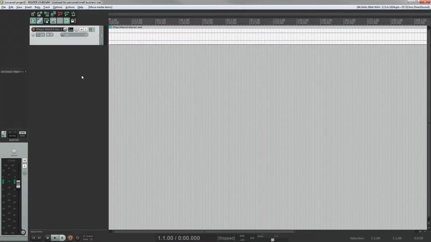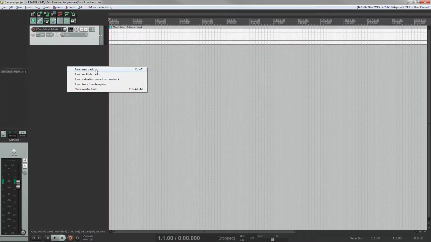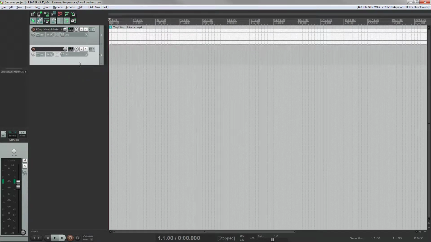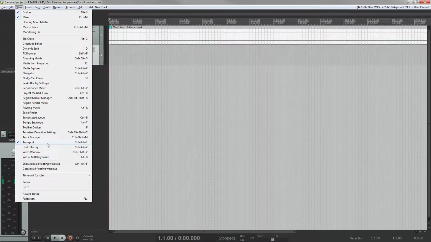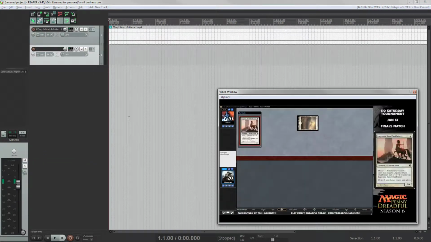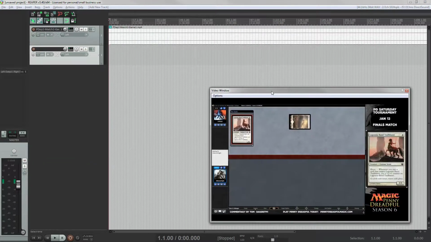Now to get started, click on this empty area here, right click and create a new track. This is where we're going to be recording our audio. Go up to View. We want to see the video window. If you have a second monitor, that's probably the best place for this.